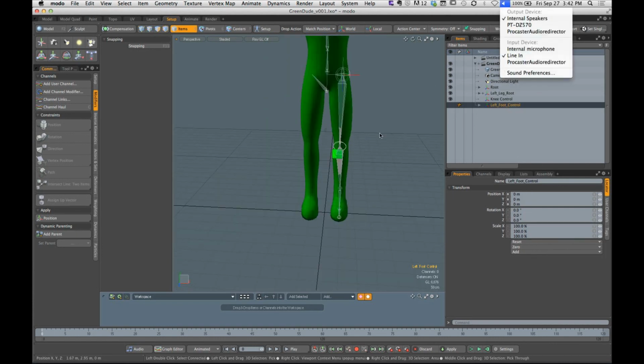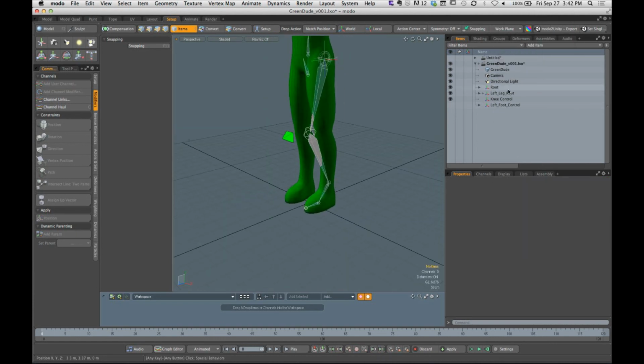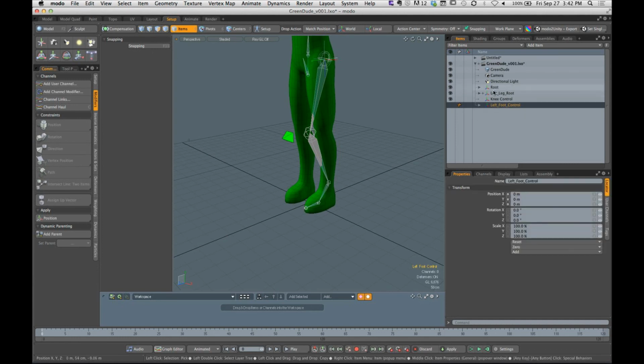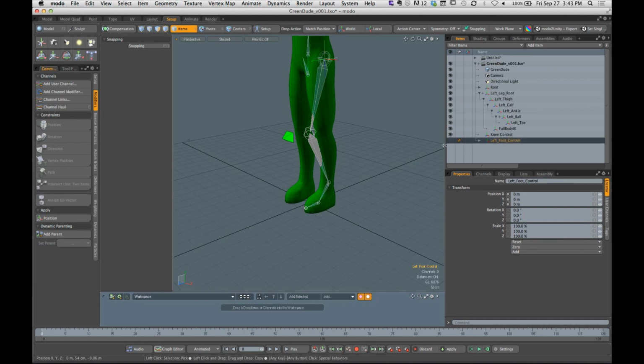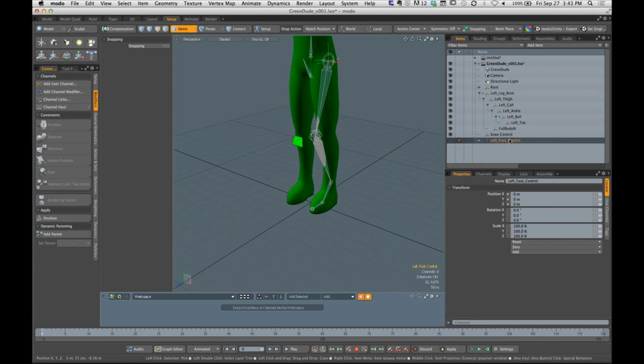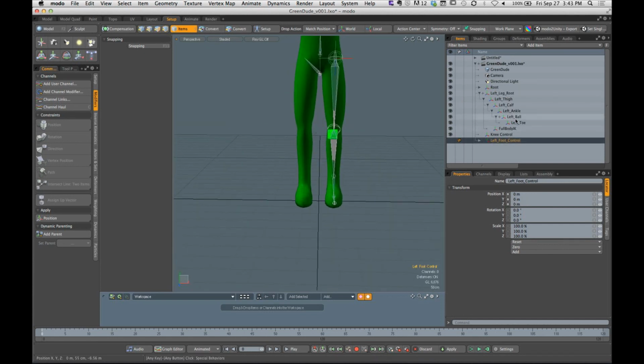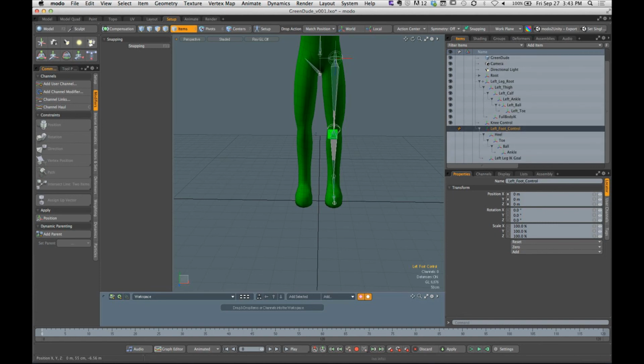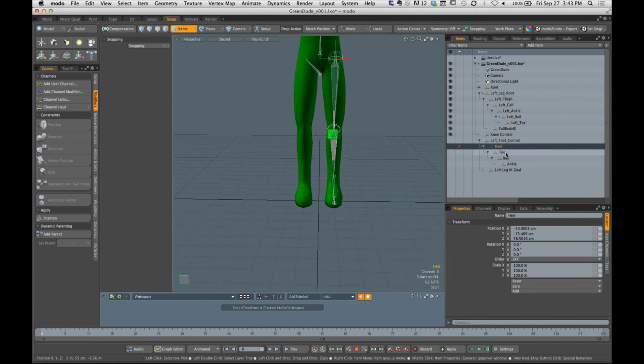I don't think so. Left leg root is just all the leg stuff, but I need to get all my left foot stuff parented into the mix, and I think I've made a mistake in here. Modifier dependency loop.